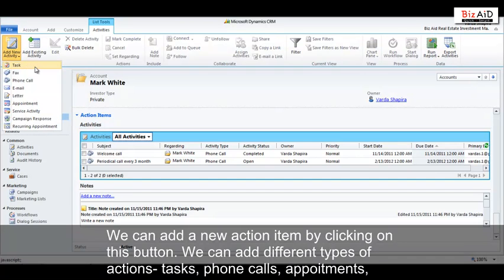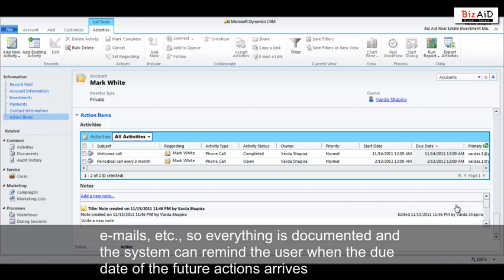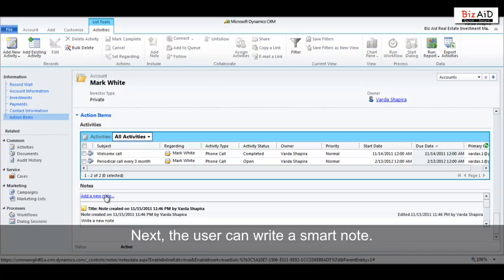And we can add a new action item by clicking on this button. We can add different types of actions: tasks, phone calls, appointments, emails, etc. So everything is documented and the system can remind the user when the due date of the future actions arrives.